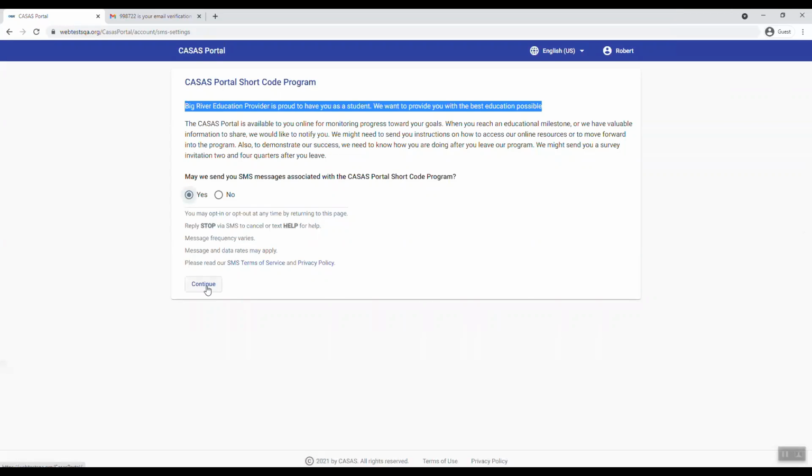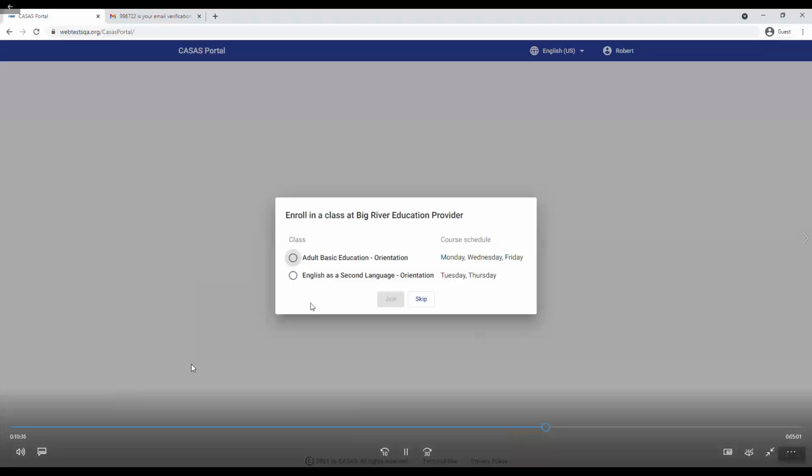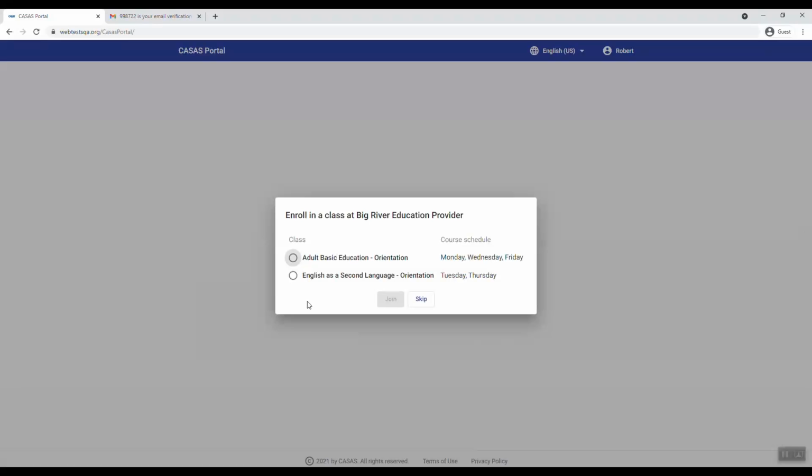Okay, so we're selecting yes. We're clicking on the continue button. And now is the class selection part. So we have the two classes we set up as selectable in portal. And we select the second one.